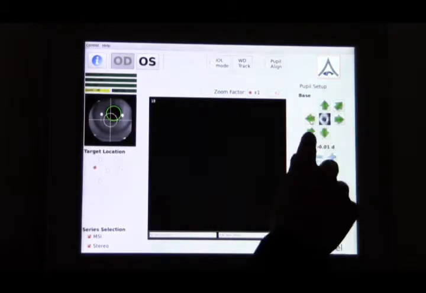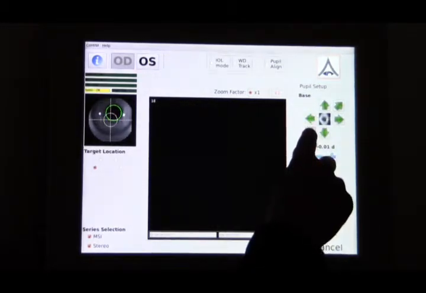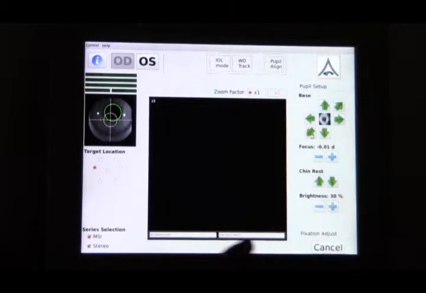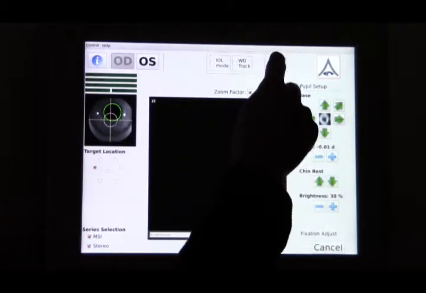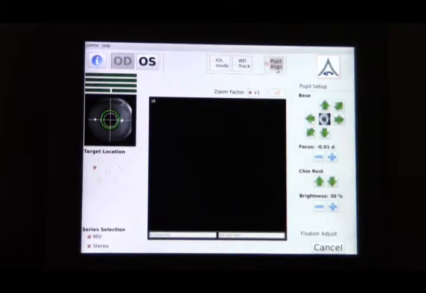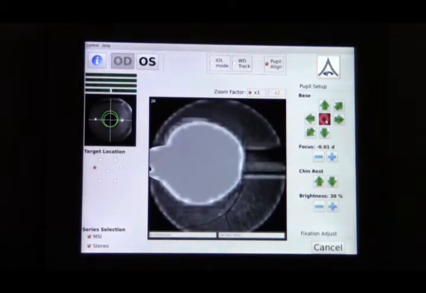Now I'm going to use the diagonal keys to bring the iris into a bit more focus. As soon as it looks good, we'll click pupil align and it'll center and track the pupil. Now I'm going to turn on retinal illumination. This is going to allow me to see the retina.